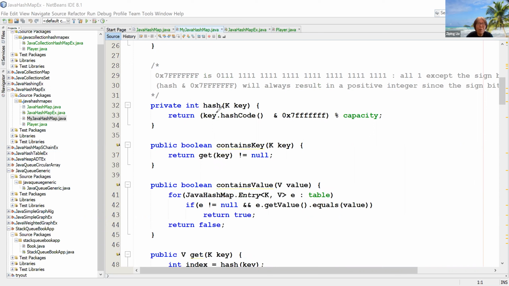And over here, we also provide our hash method. So the hash is going to be based on the key. And so we call the key's hashCode and then modulo capacity. Okay, modulo capacity. And you may ask, what is this? This is some 32 bits.